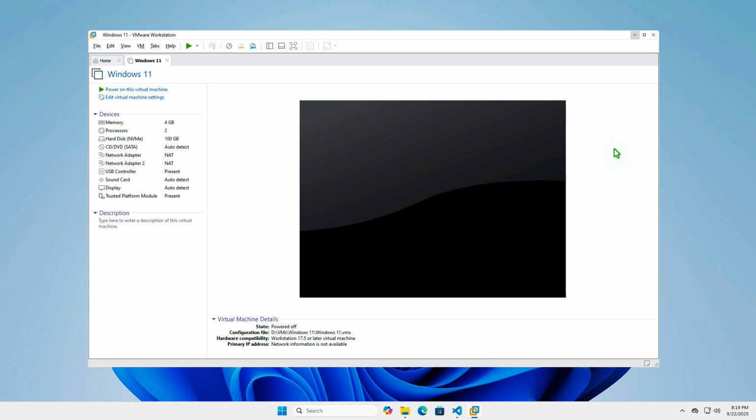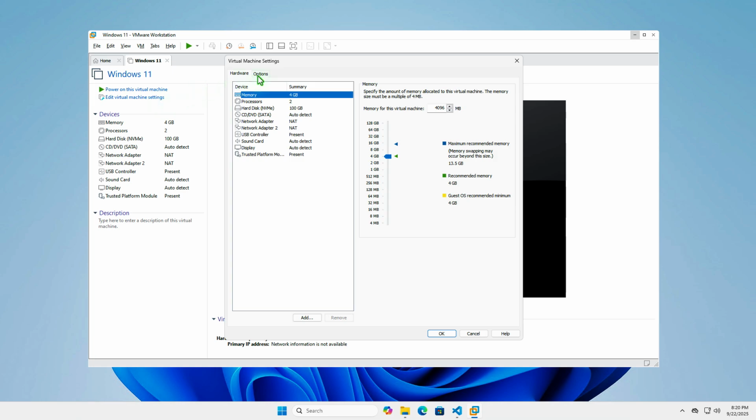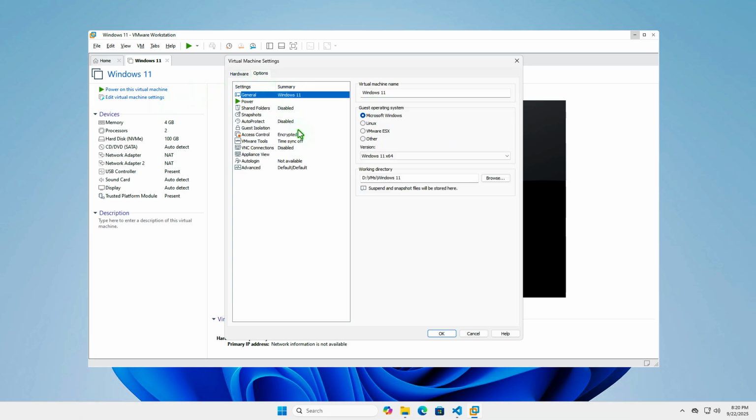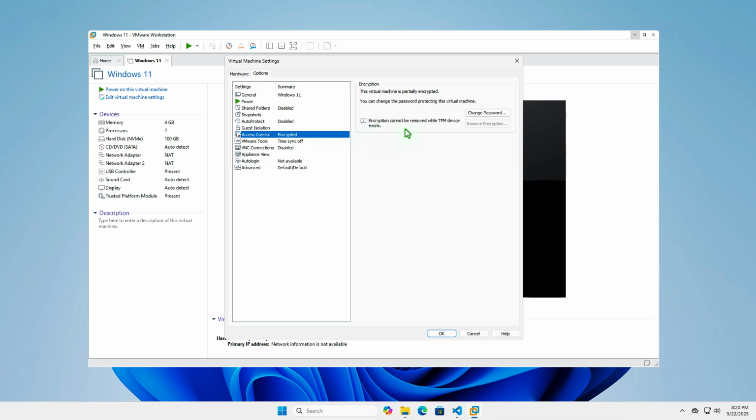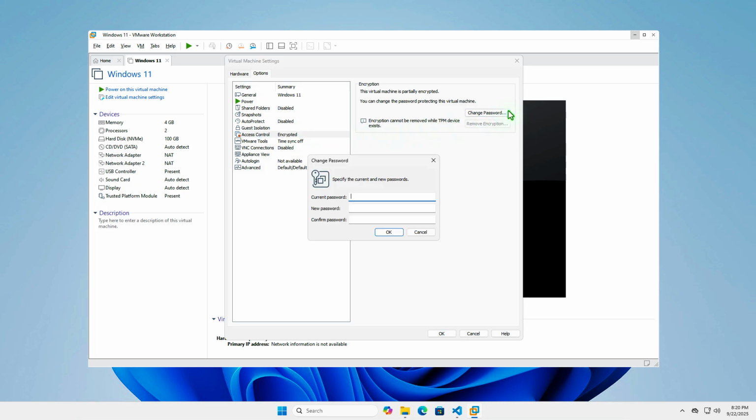In this video, I'll show you how to change the encrypted password of a VMware Workstation virtual machine. Normally, you can change the password from the VM settings. But first, you need to know the current password.